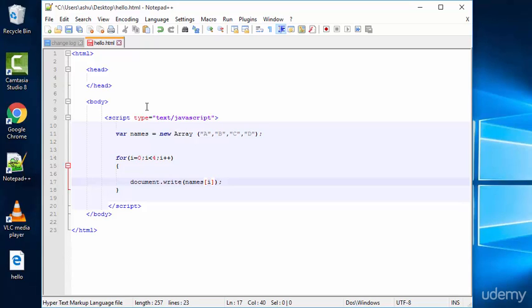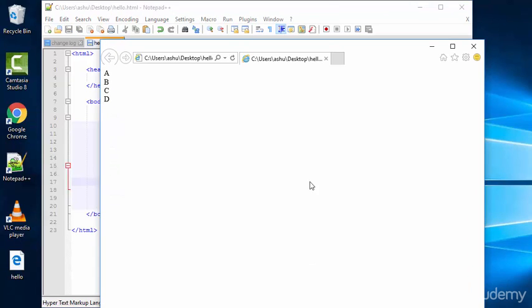Once we have these things in place, the next thing we need to do is use a <br> for breaking the line so that each and every array element is going to be printed on the next line. To do that, we use a plus sign and then we use double quotes, and inside the double quotes we type <br>. So this is going to break the line for us. Now once we have the code in place, we simply save it and then execute it on the browser. As you can see, it has printed A, B, C, D.